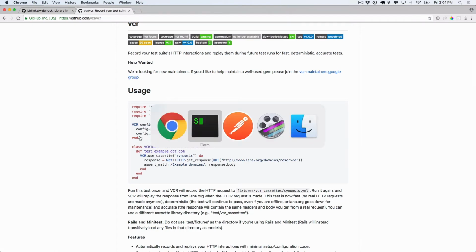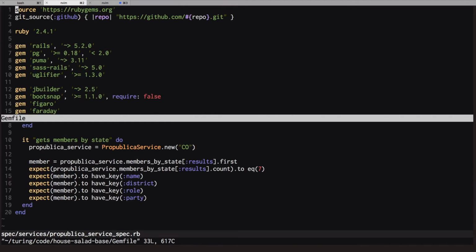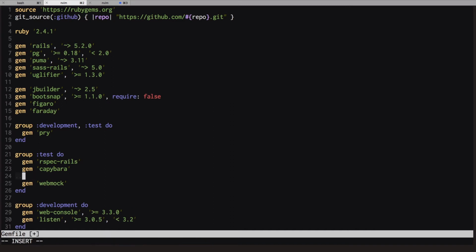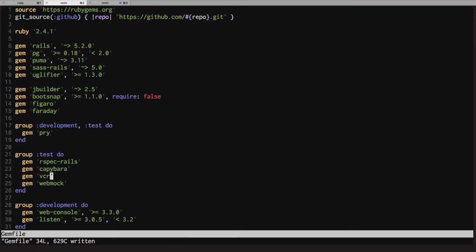So we'll have to go add a gem to our Gemfile, of course. So we'll go ahead and open that up. I'll just close this out so it's not distracting. I'll add it down into the same test block here, right above Webmock. And I'll go ahead and install that.